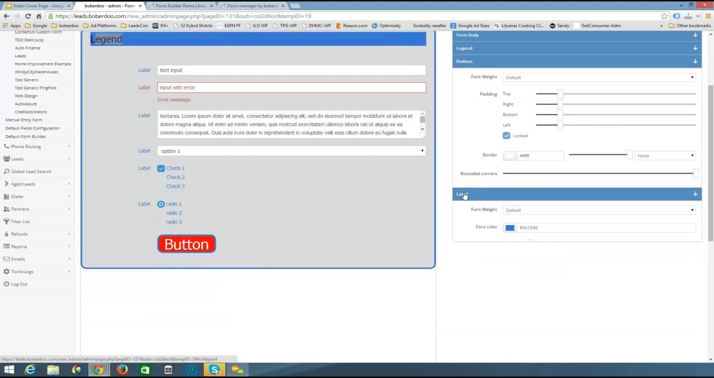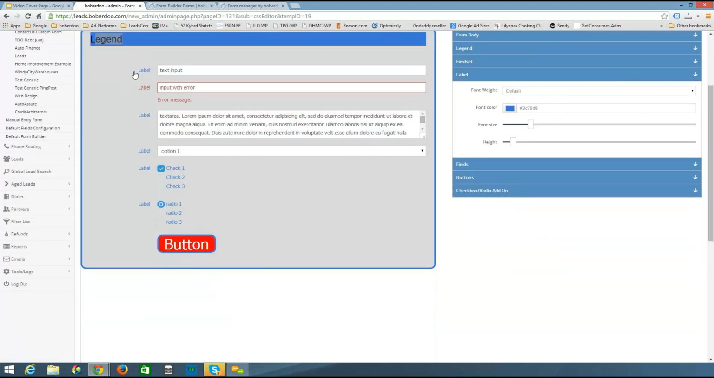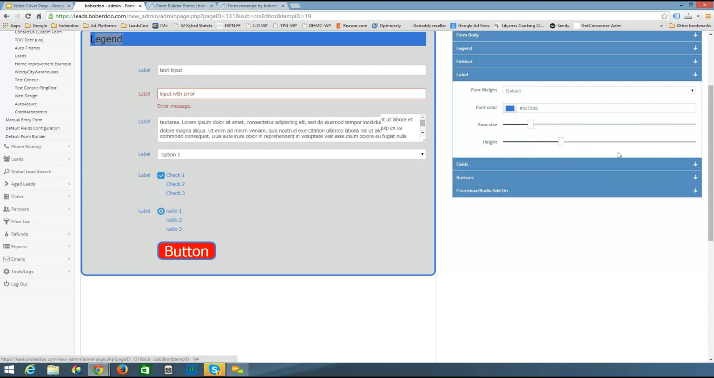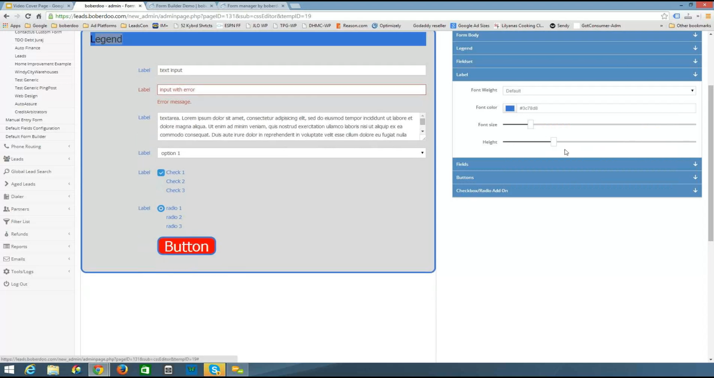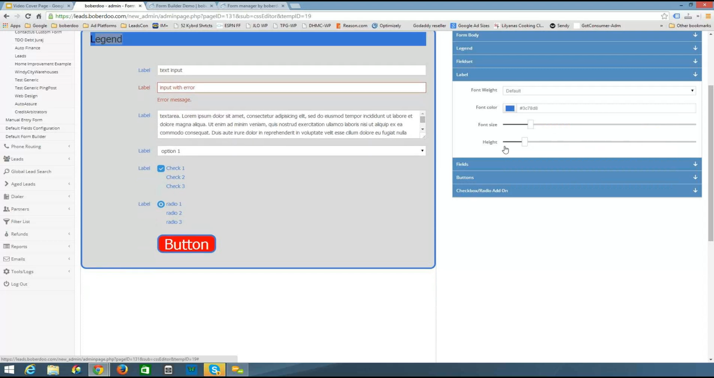Next, we have labels. These are going to control the form field names. And again, same options. So you have your color, your font size, and then the height. That is going to give you the distance between those fields.